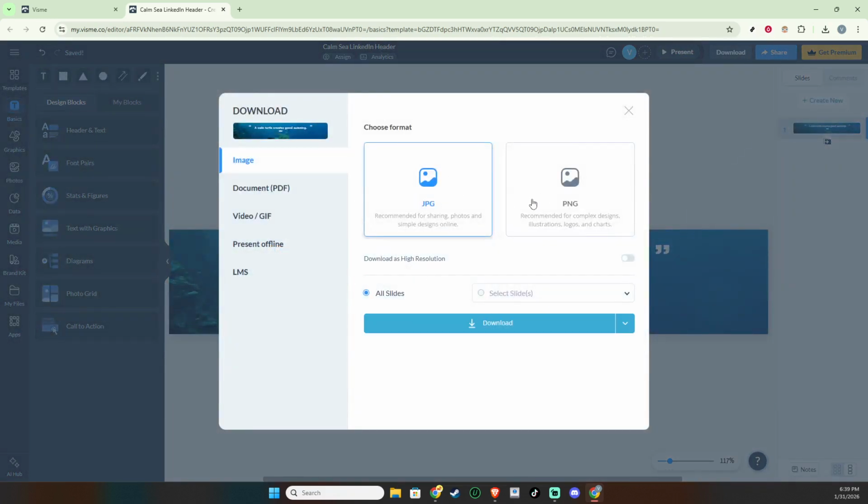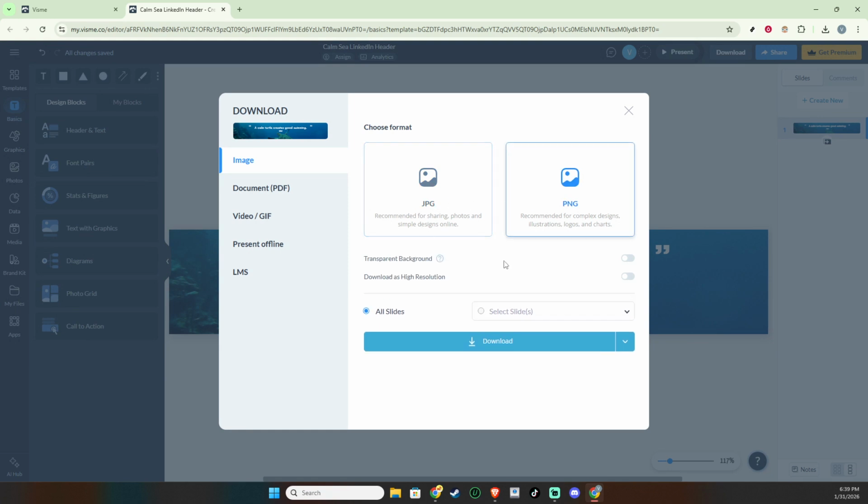That's it. You've created a professional LinkedIn header in Visme. With the right dimensions, clear messaging, and on-brand styling, your profile will look cohesive and credible the moment someone visits it. You now have a polished banner ready to represent you wherever your work takes you.